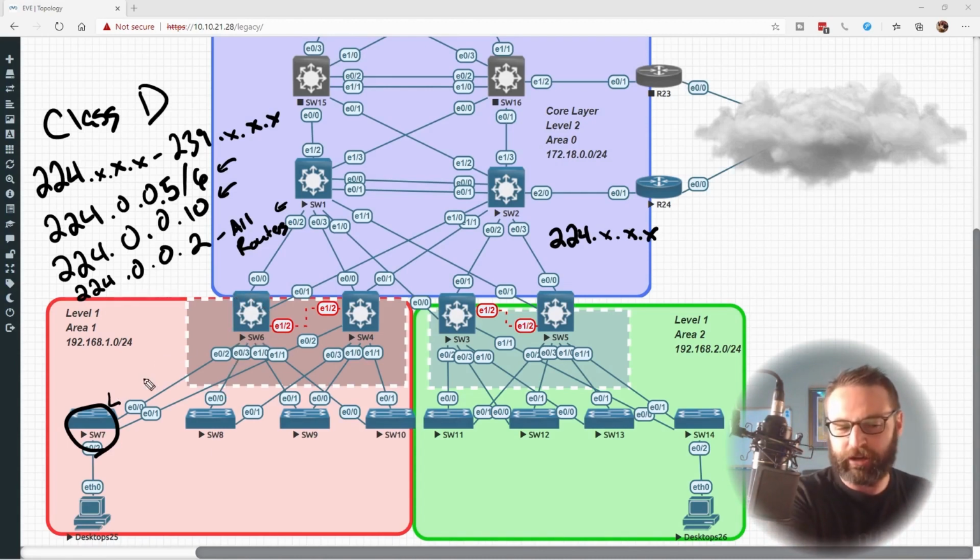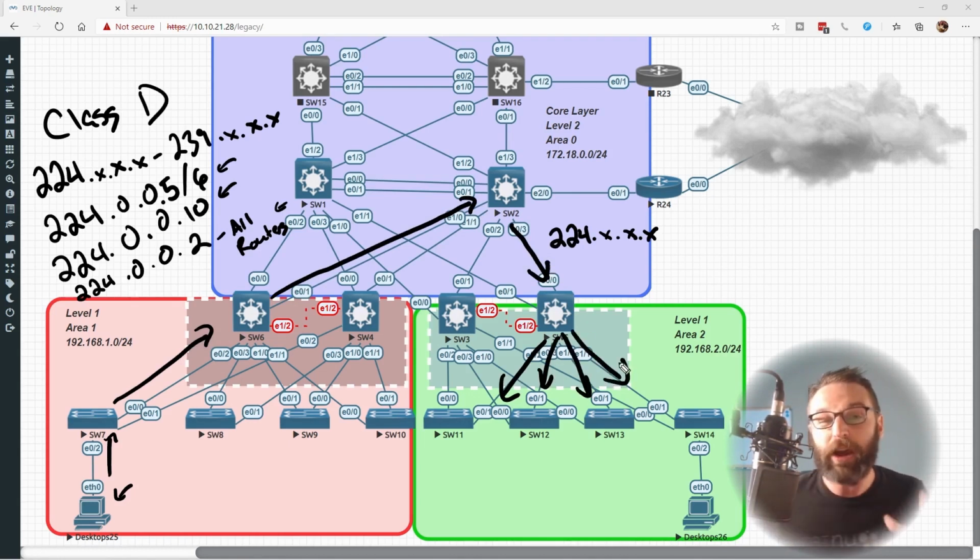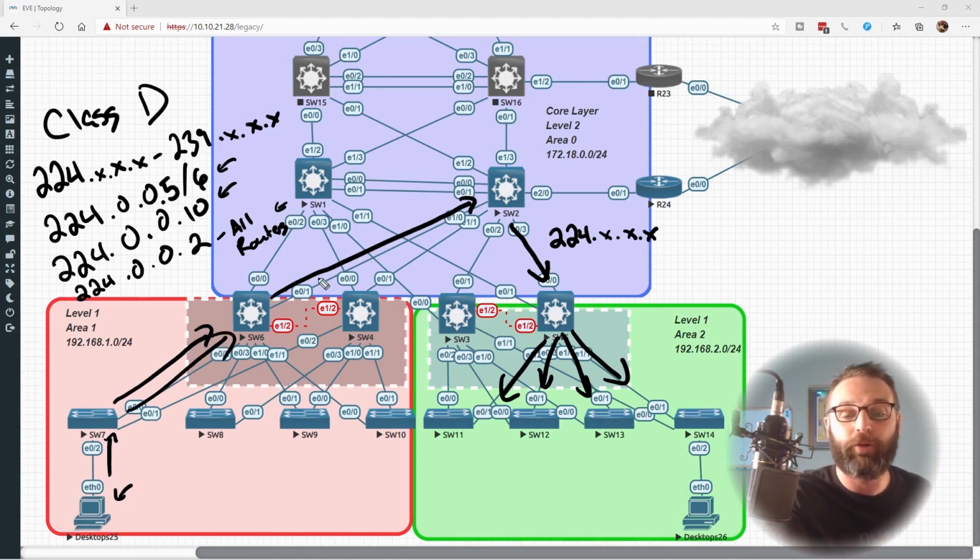But in our original scenario, what were we talking about? We were talking about desktop 25 sending a stream of multicast traffic, and then these routers or switches that are performing routing capabilities are forwarding that multicast packet throughout the network. And that's why we call this multicast routing. This is a big deal. We have to now have a multicast routing table, just like we have a unicast routing table. That way when a multicast packet comes in, we know where the next hop should be. We know exactly where to forward that multicast packet.